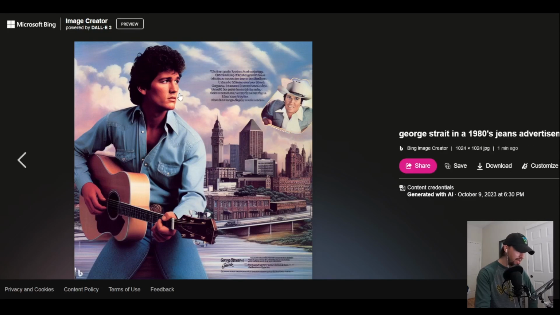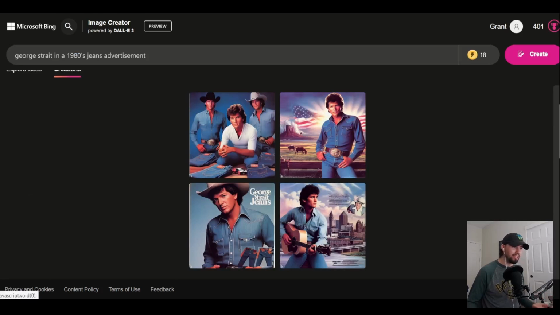I mean, look at this. You have the figure in the front, then you have this awesome background. Whoever this guy is over here, you have whatever his quote would be, talking about how good the jeans are. But the art style itself is super impressive. It looks like a 1980s illustrated magazine ad. It's just that for whatever reason, Bing AI can't recreate a photorealistic George Strait. But I'll give it points at least for the really impressive and accurate art style.